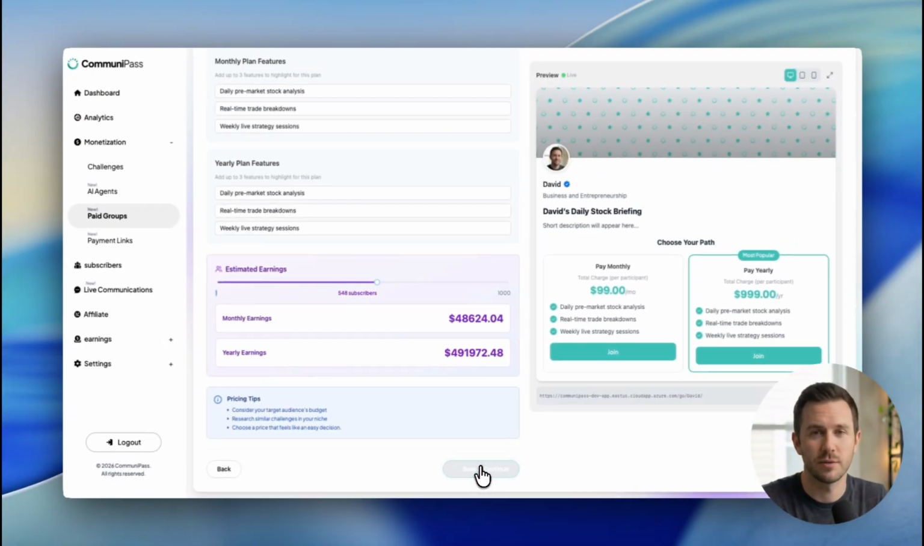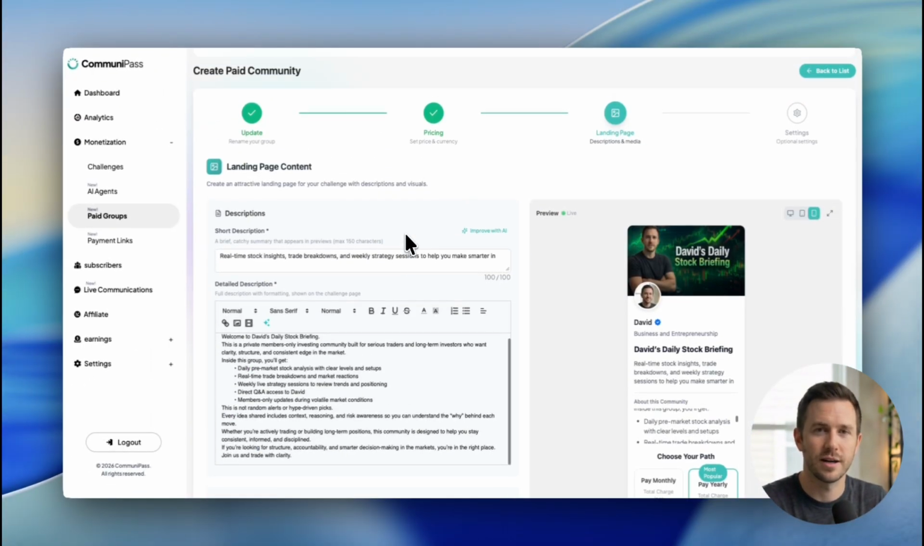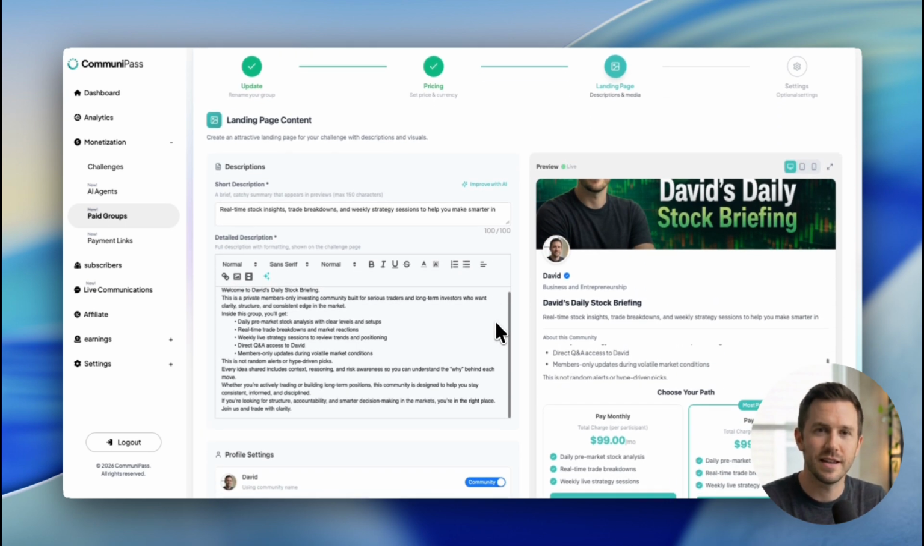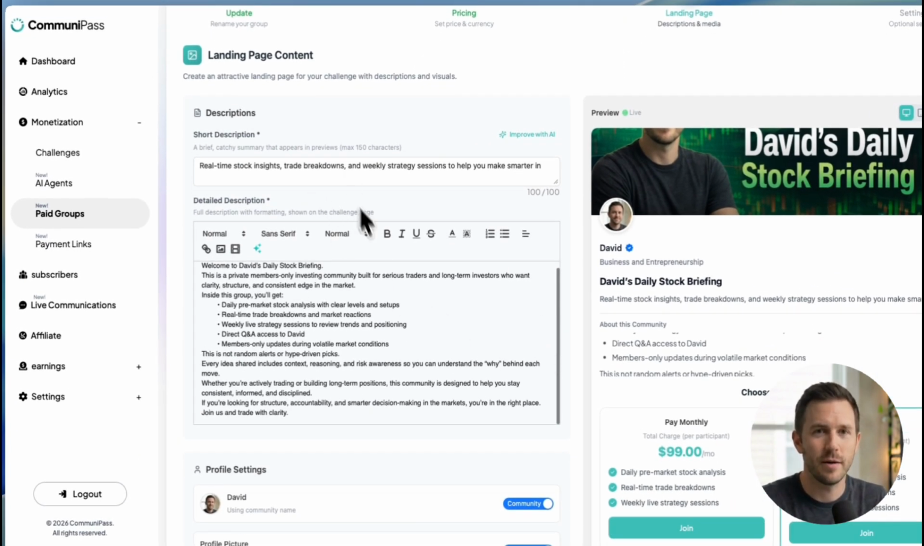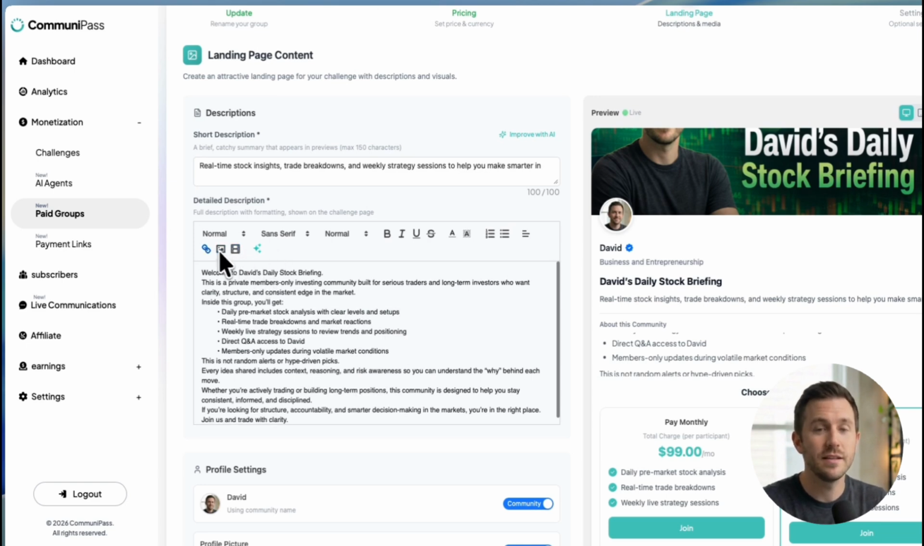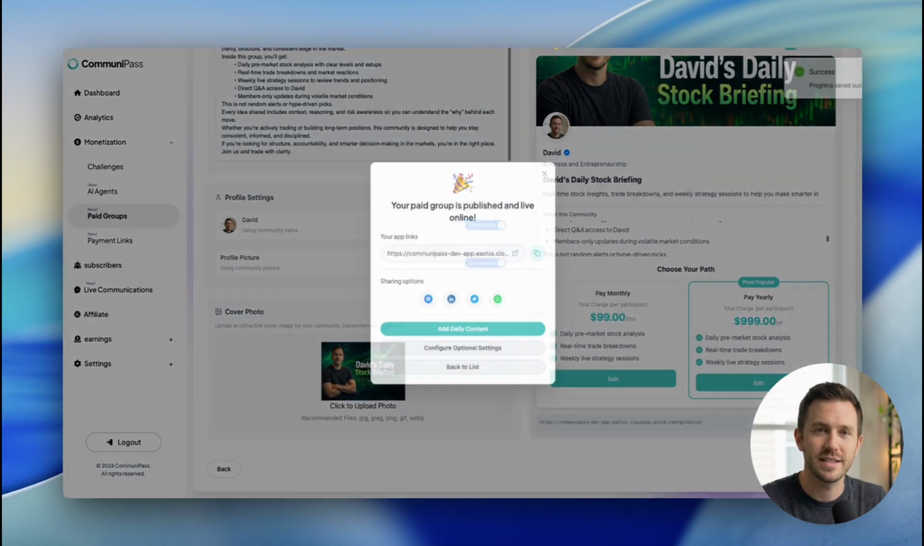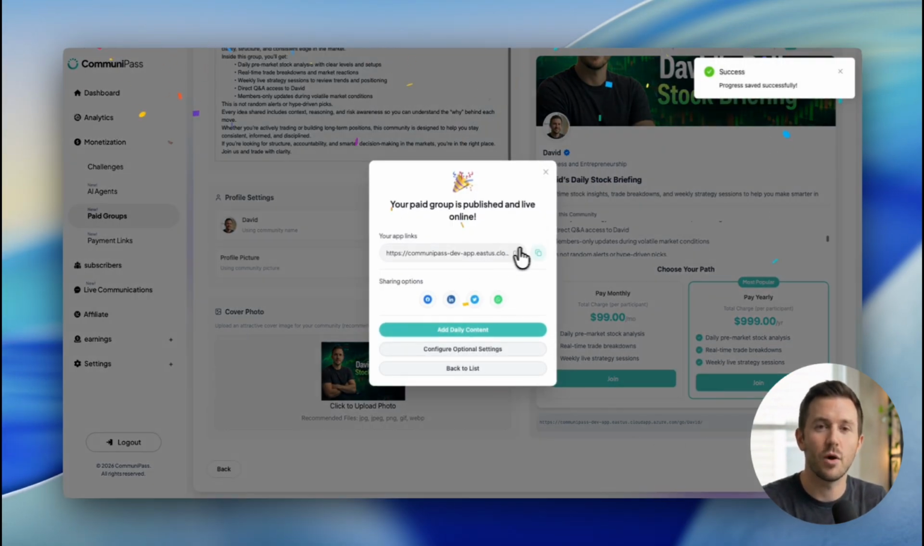Now you're building your registration page. This is the page you'll share with your audience. Here you can explain the value, add a video, share your story, add testimonials, and really position your community properly. Once this page is ready, this link becomes your monetization entry point. That's the link you'll share publicly. Click Save and Continue. Next, set your welcome message.